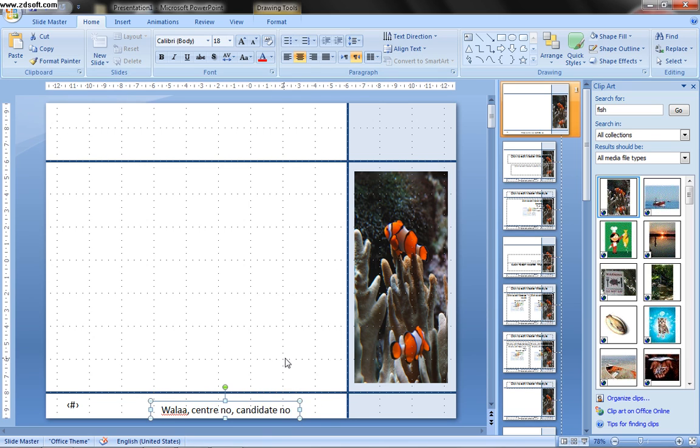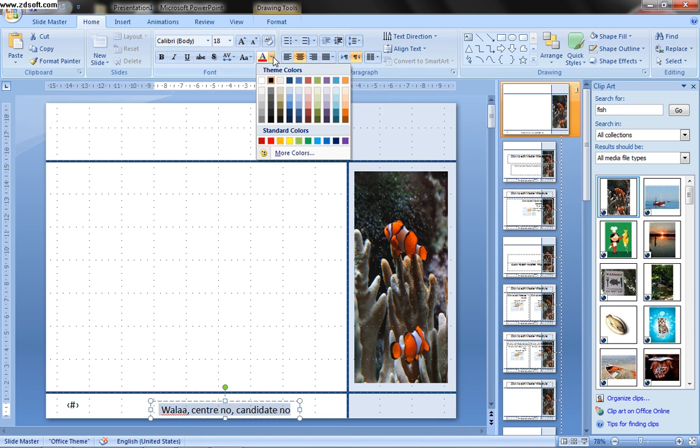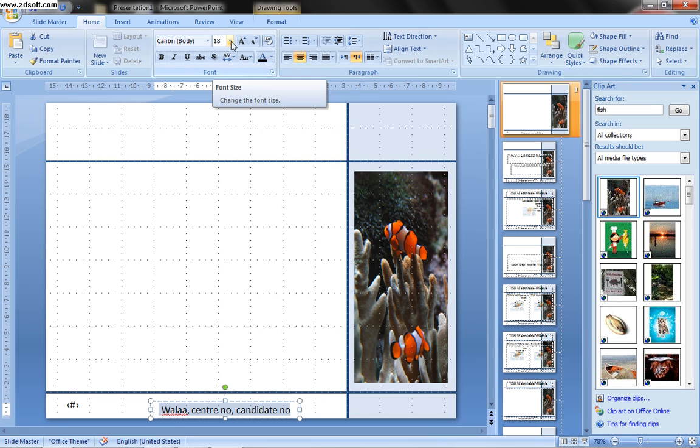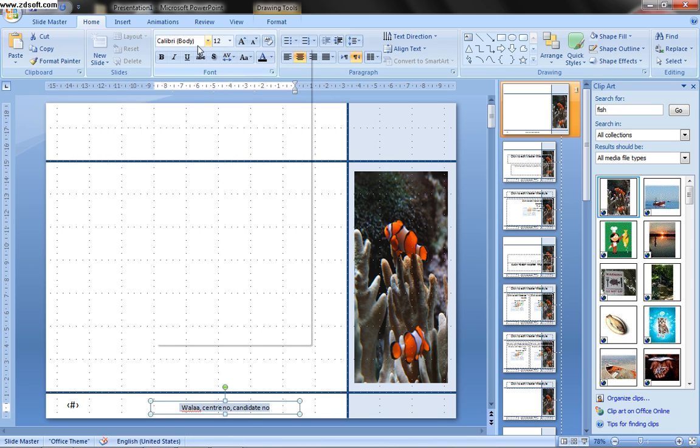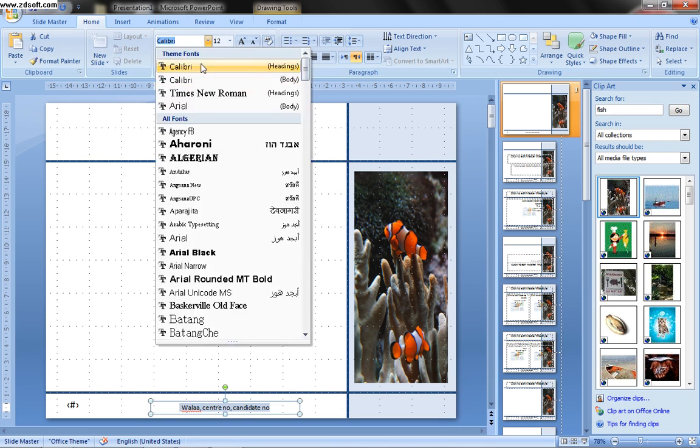Add the text Suba Scuba left aligned. Now we didn't make this one black, so from the home menu we will first select our name, center number and candidate number, and from the home menu go to the font color to select black, and from the font size select 12, and from the font type we make it Arial.